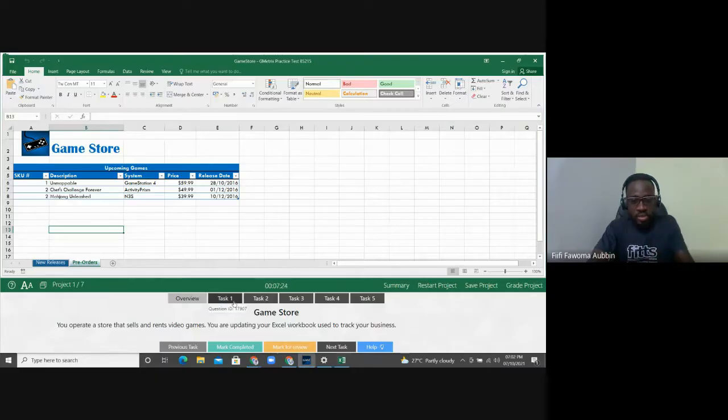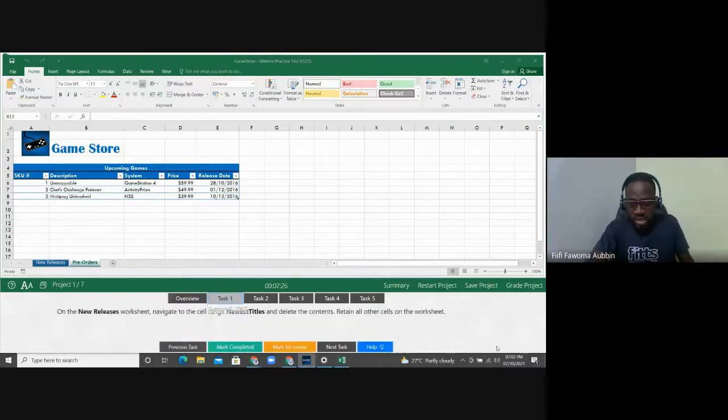Let's look at the first task. On the new releases worksheet, navigate to the cell range, newest titles, and delete the content. Retain all other cells on the worksheet. So I'll need you to try that on your individual computers. Then once you find the solution or the steps for executing this task, you let us know, then you walk us through the steps.